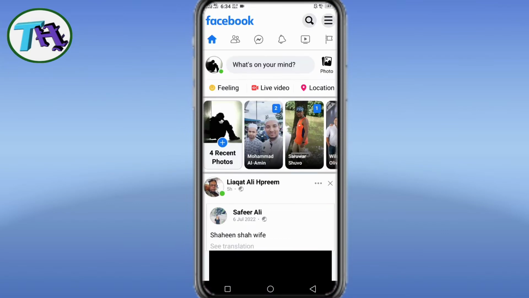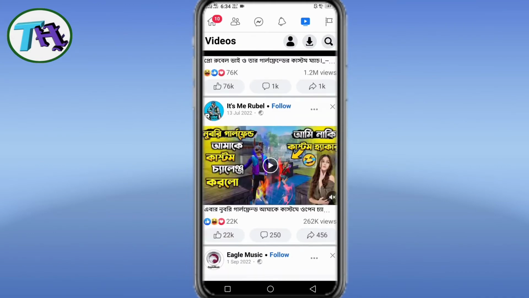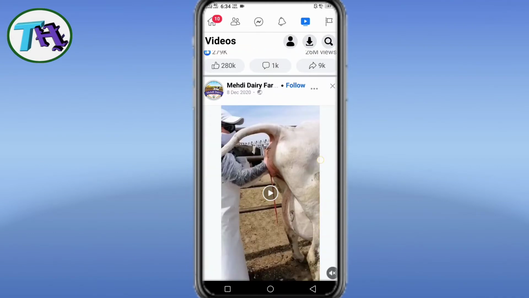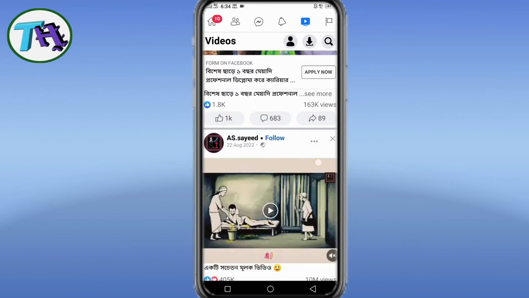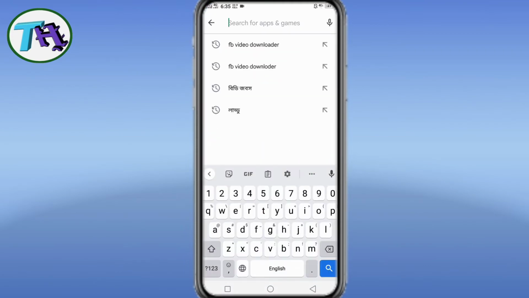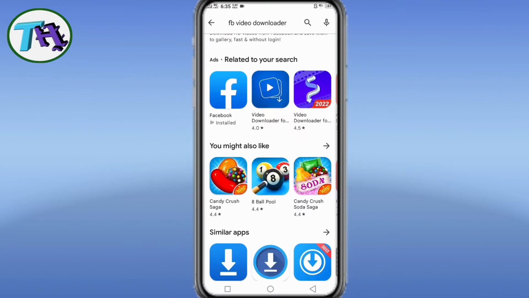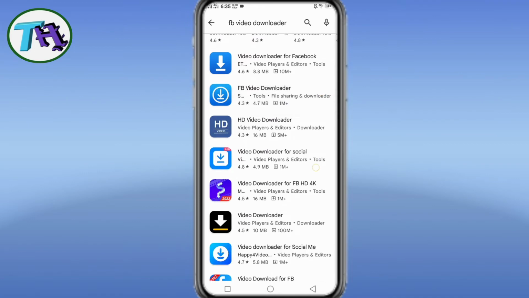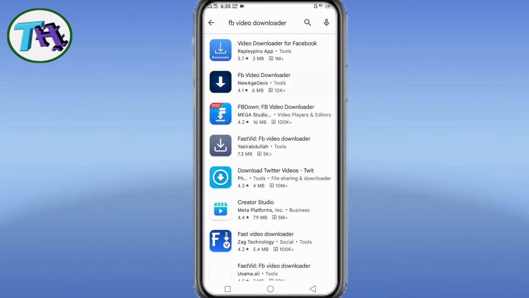Today in this video I will show you how to download Facebook video without any kind of third-party application. Actually, if you want to download Facebook video, you usually must use a third-party application from Google Play Store. If we search by writing Facebook video downloader in Google Play Store, we will see lots of applications. But downloading videos using third-party applications is a lot of trouble.